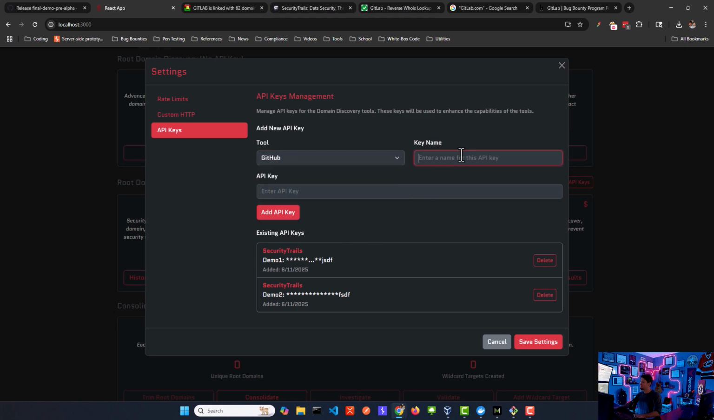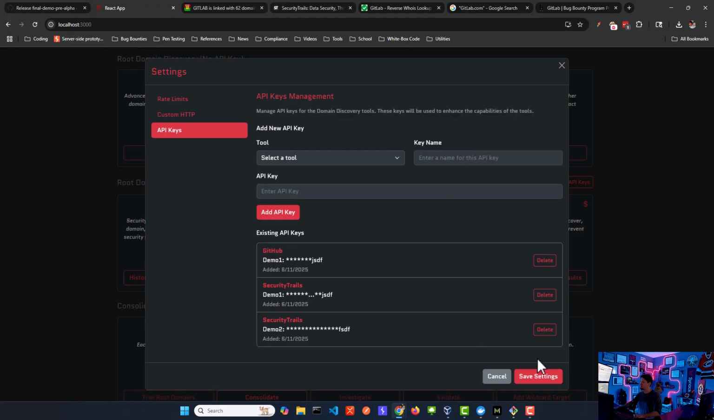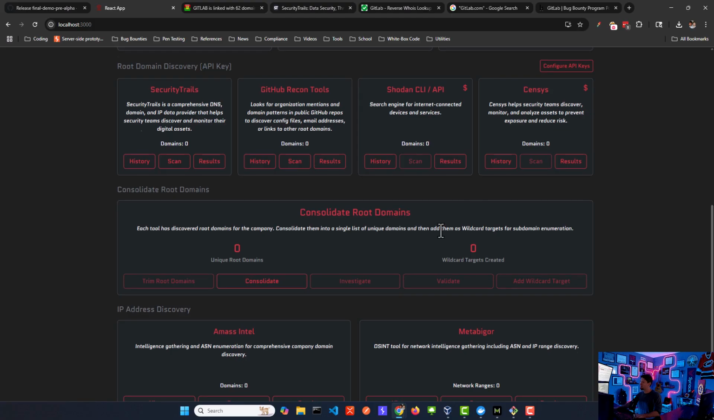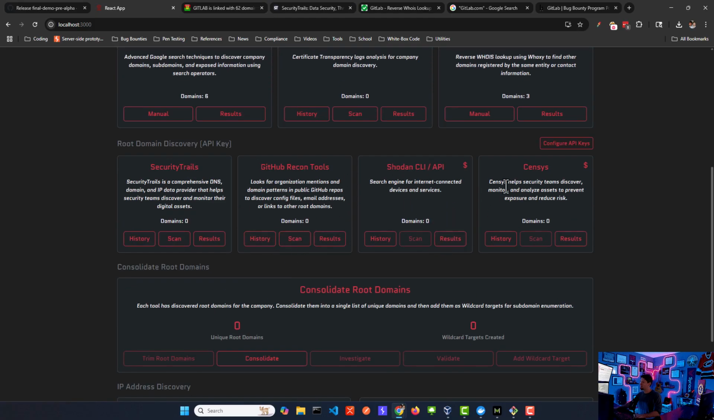So yeah, when we add it, come back here, save settings, you'll see that the scan button is going to be enabled now. So I'm going to go ahead and pause the video. I'm going to add in my real API keys so that you can't see and steal them. And actually, they're probably throwaway keys anyway, but still, I'm going to do that. I'll come back and we'll run a few of these tools and then move on to consolidating and identifying some targets.